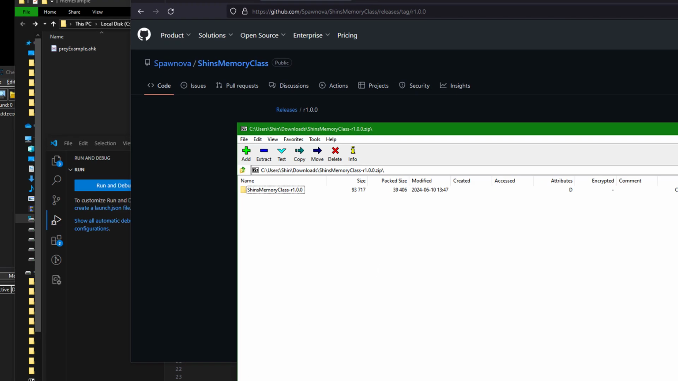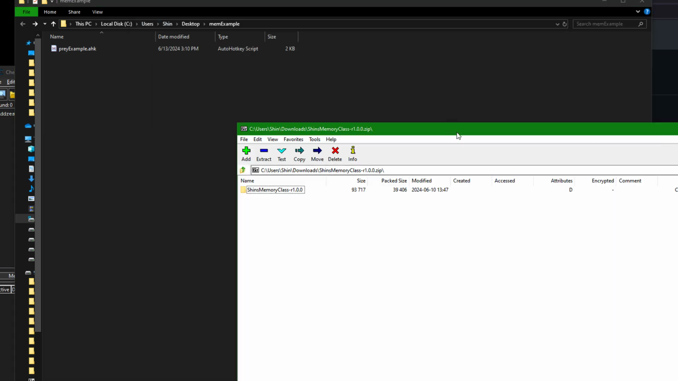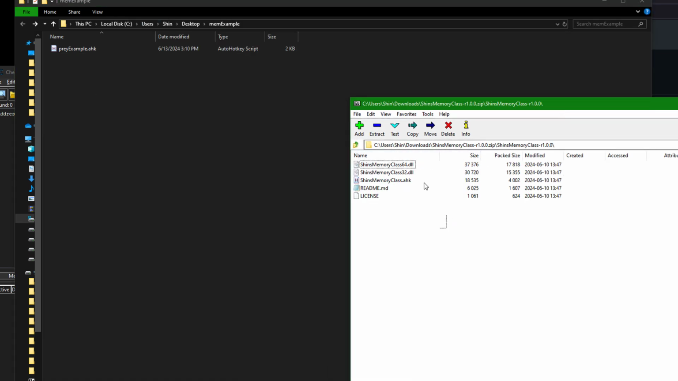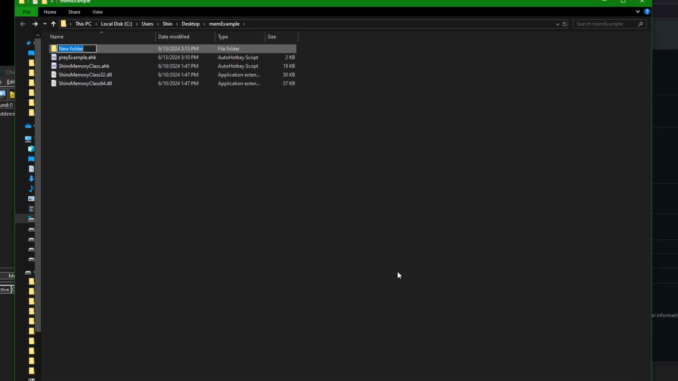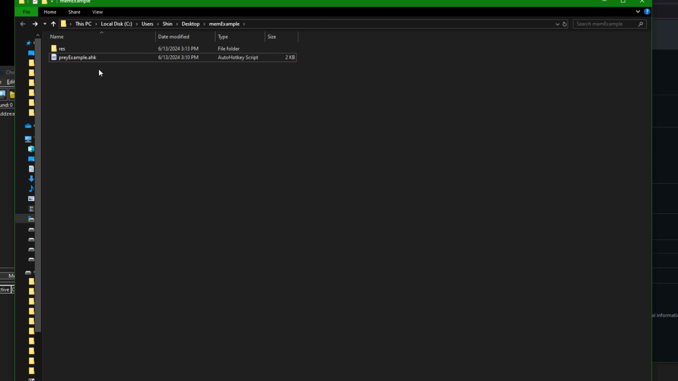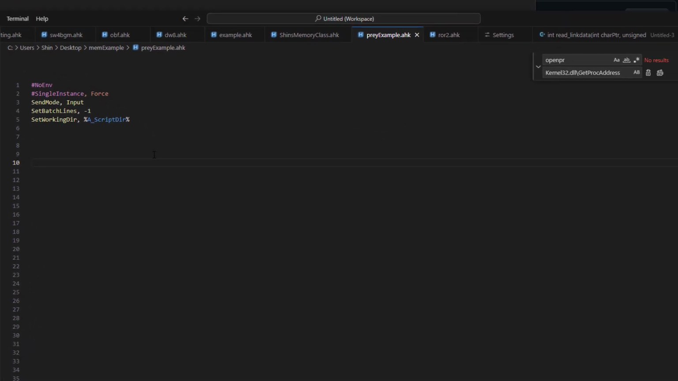But I went ahead and opened the zip here, and you want to go to where your script is located and drag just these three files, the two DLLs and the AutoHotkey script, into your script directory. If you want to have a cleaner environment, you can make a new folder. I'll call this one res for resources, and I'll just move these into there. And when we go to the scripts, you can just do include res and then the memory class. And the DLLs, you do have to include this folder again there.